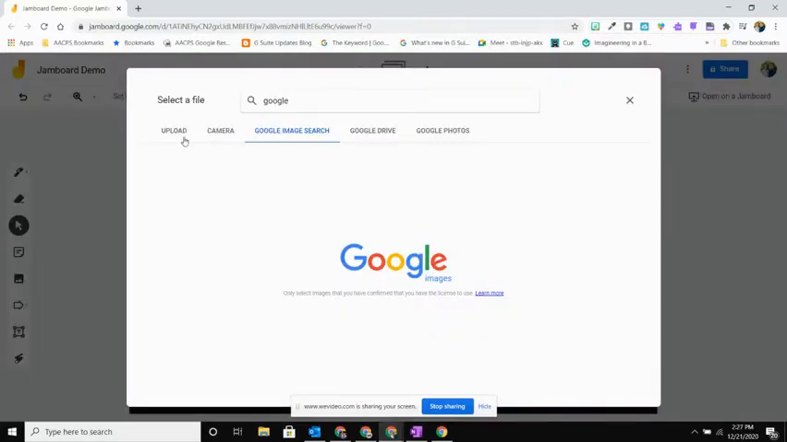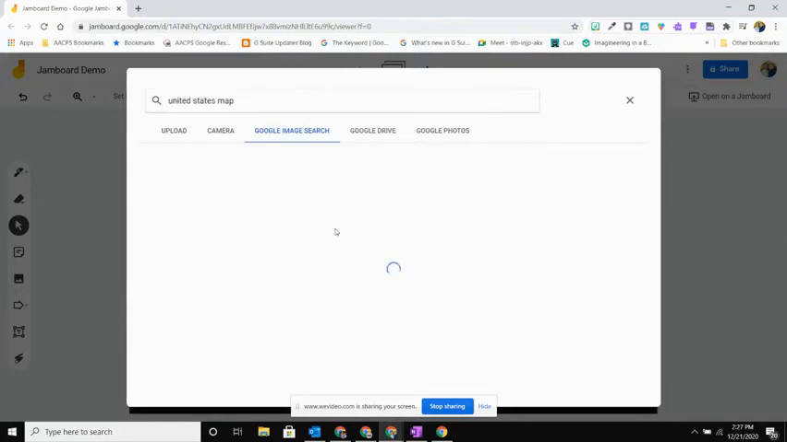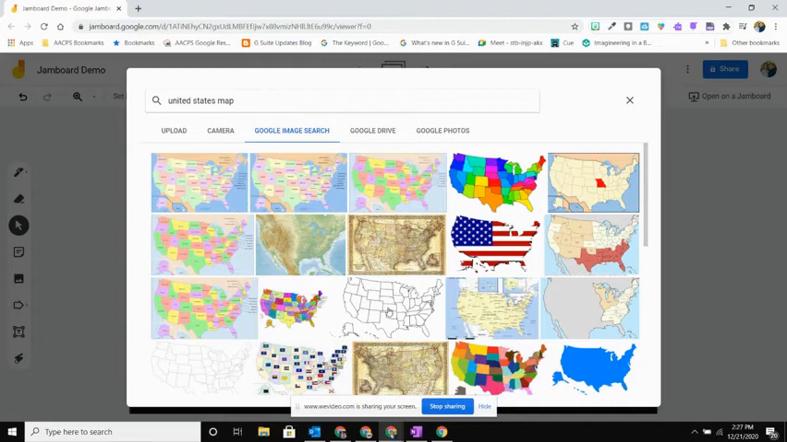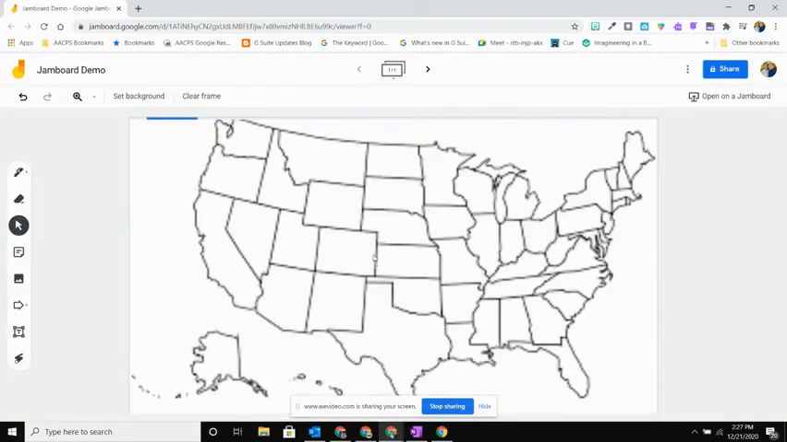Images can be saved on your computer, can be taken with your laptop or Chromebook camera. You can search Google for something, or of course find something in Google Drive or your Google Photos. You'll notice that when you go in and do a search, and you pull an image into your Jamboard, that this then locks the image in place.